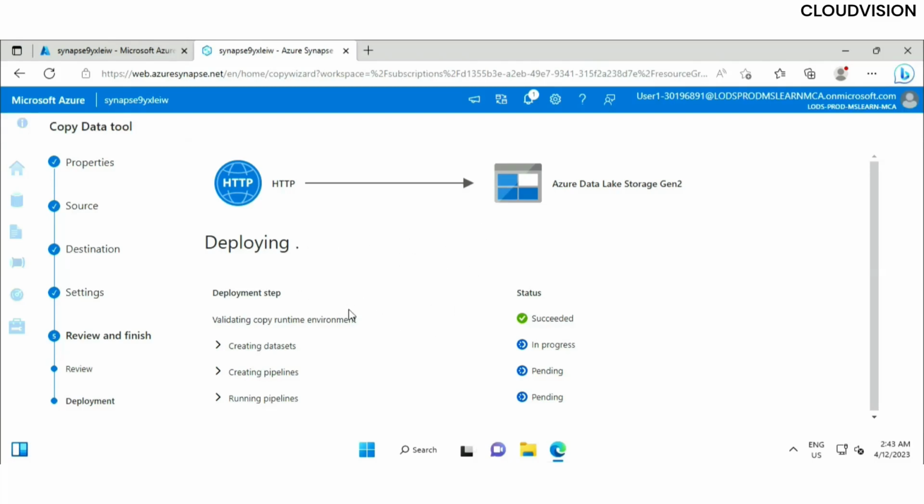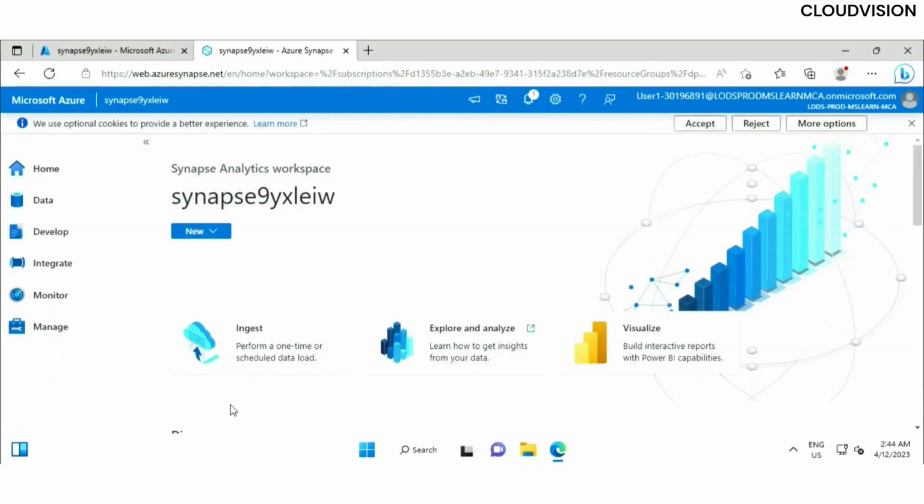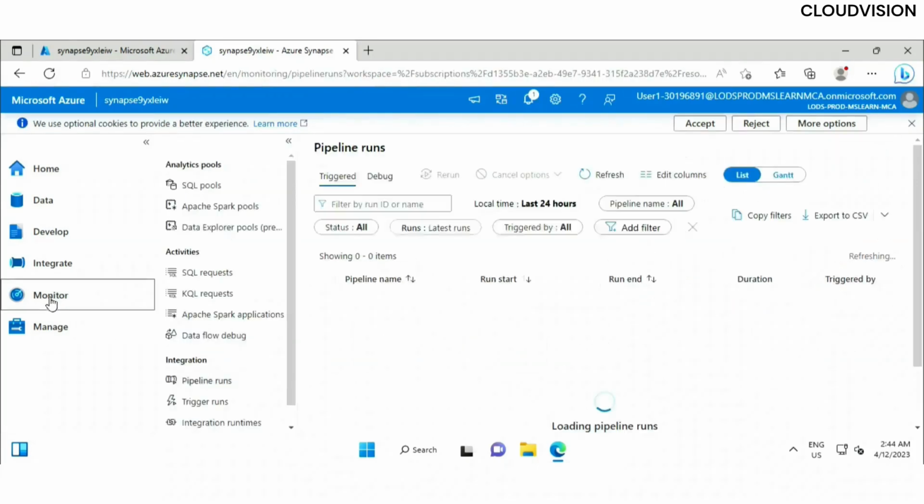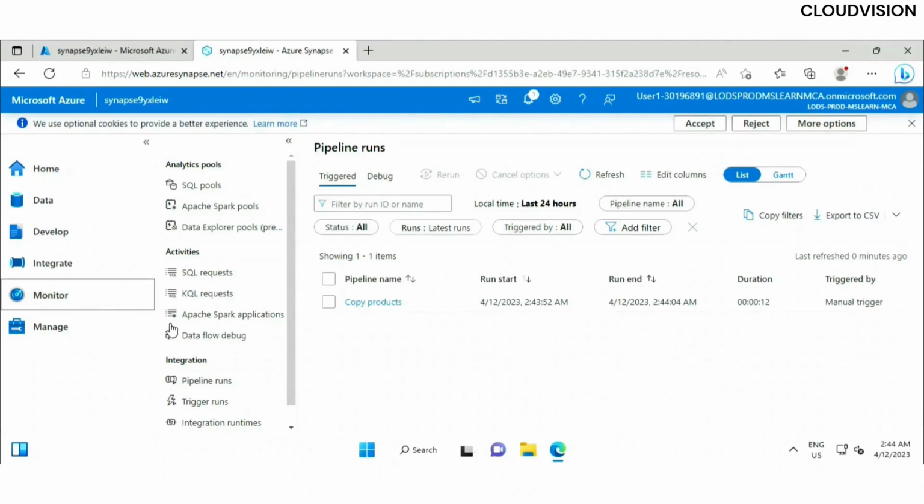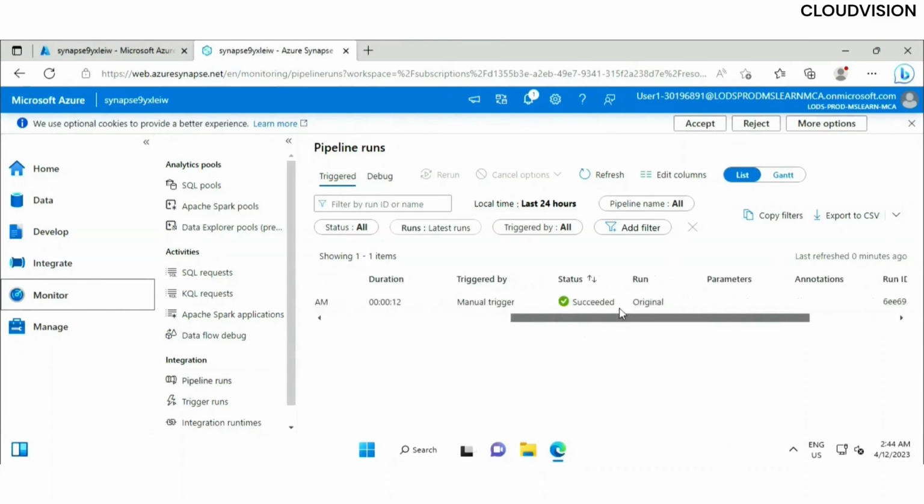Now it has started to deploy. Let this complete. You can see the deployment has completed. Now click on finish. Let's go to the monitor page and check the status. Here you can see the pipeline runs. Just come this side. Here the status is succeeded.